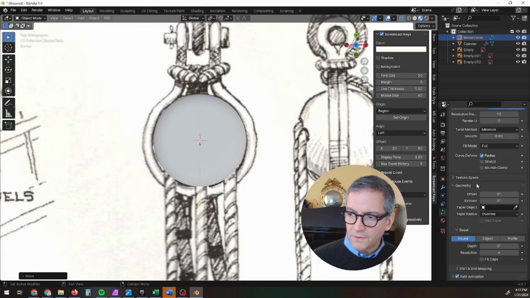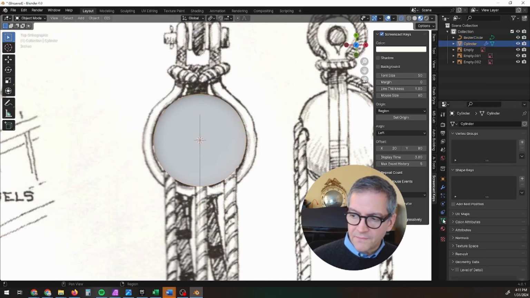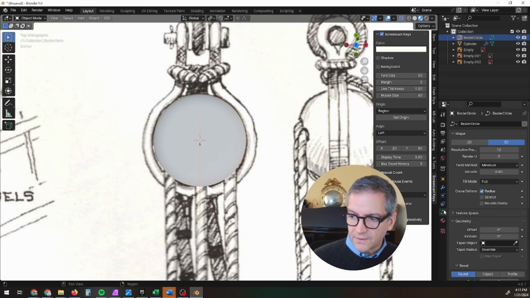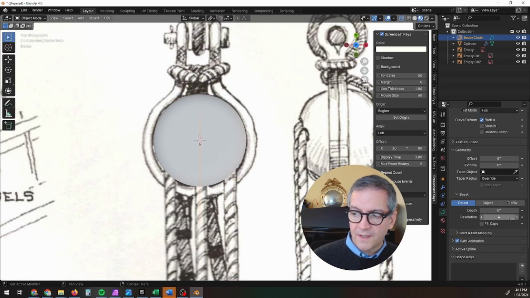And I'm going to go to my bevel. So remember, when you've selected a mesh, you have this little triangle of vertexes. And if you select a curve, you get the curve icon here. So now, once you're here, you can see its shape, 2D, and so on. Ignore all of this for now. Come down to geometry. Then you'll see offset, extrude, etc. Ignore those. Come down to bevel, because we're beveling the curve. So let's increase the depth of the bevel.